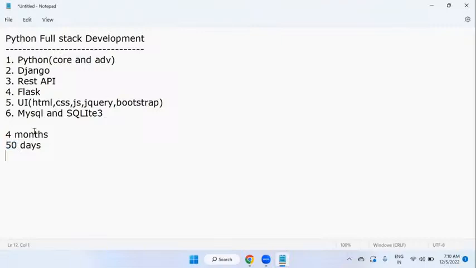And if you go for the complete Python full stack development course, which I'm covering here, including Python, Django, REST, Flask, and UI, a 4-month duration is required, sir. And every day's session is going to be recorded, including today's session.